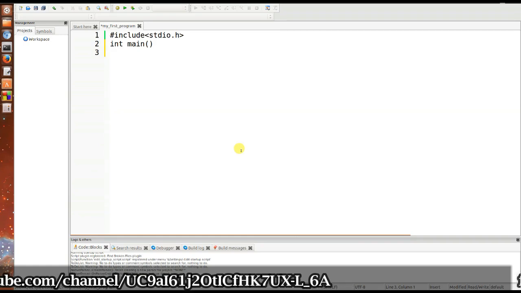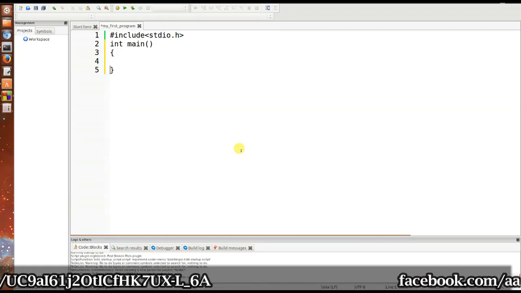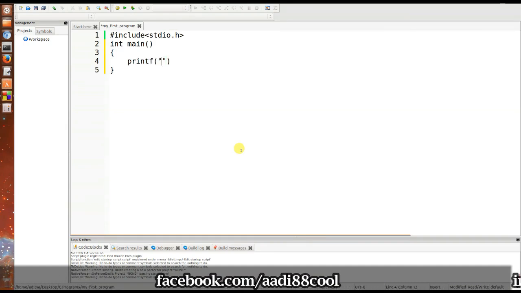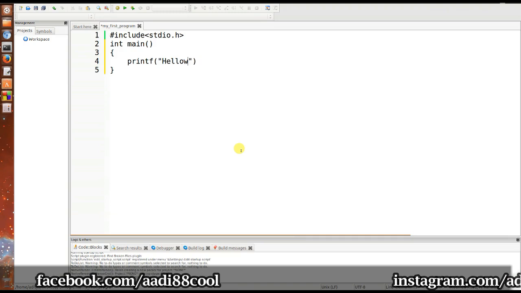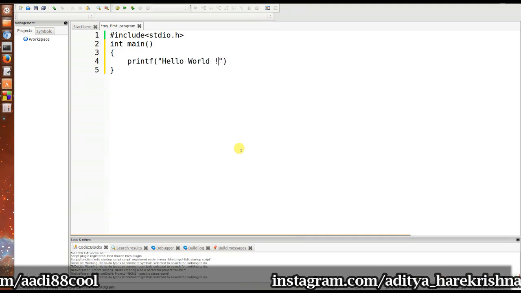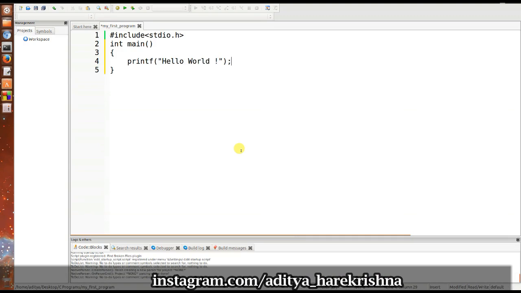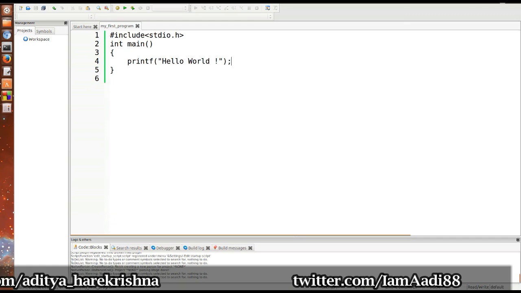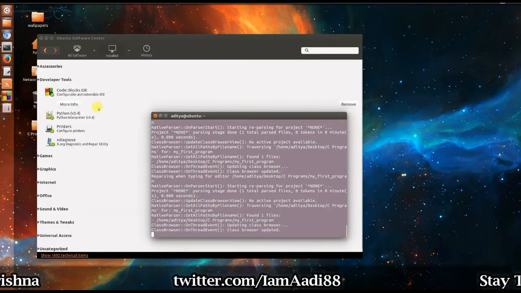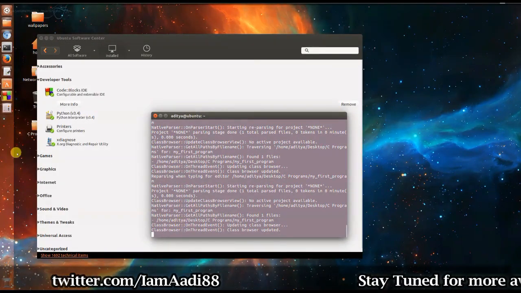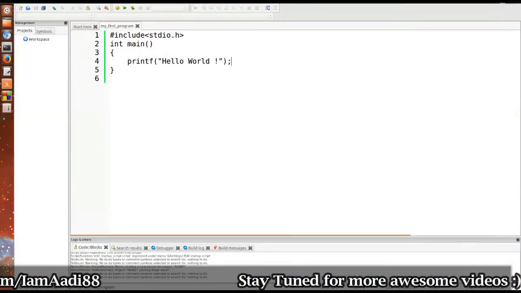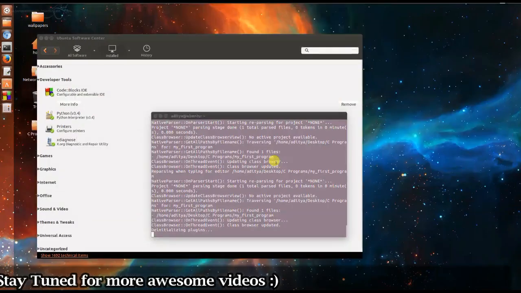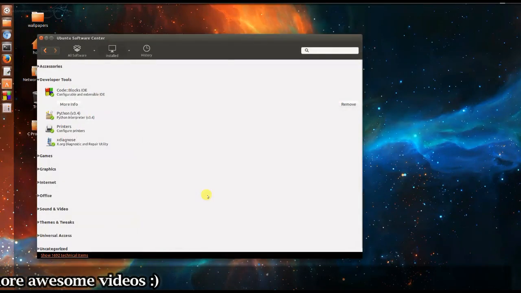I can write a first program here. Congratulations. I can write printf hello world. Okay, in order to execute that, first we have to go to our desktop version. I have to close it now. First I'll close it because I have to save it with the .c extension. Do you want to save it? Yes. I'll exit this terminal.